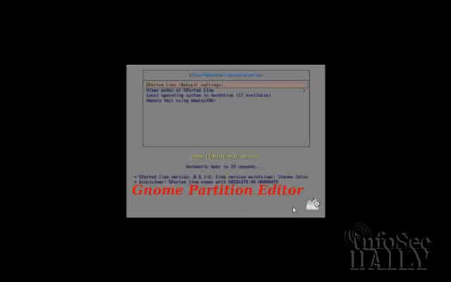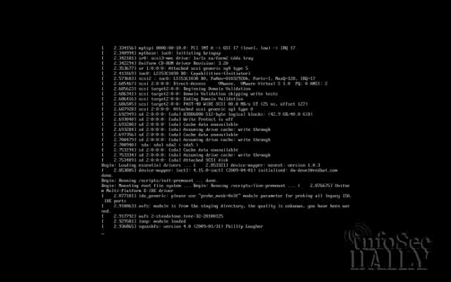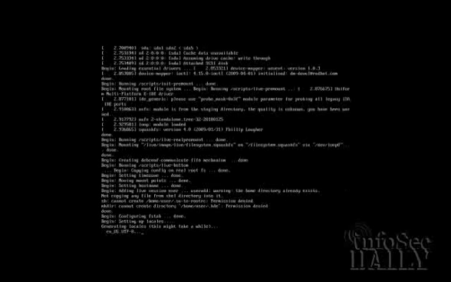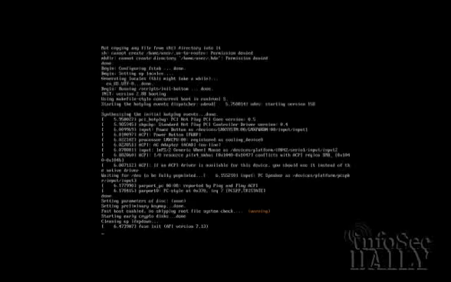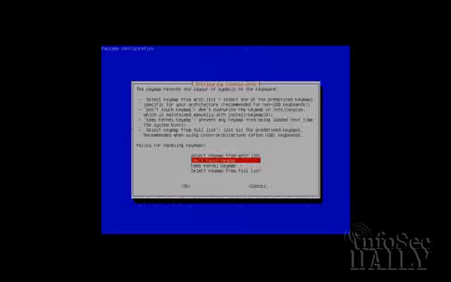Essentially what I'll do now is boot right into the GNOME partition editor. It's scanning all the partitions, and it doesn't take that long to come up, but essentially I will get the option to change the key map or not.